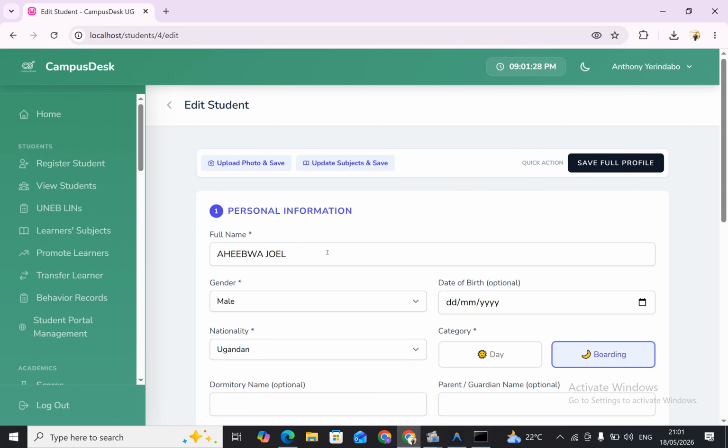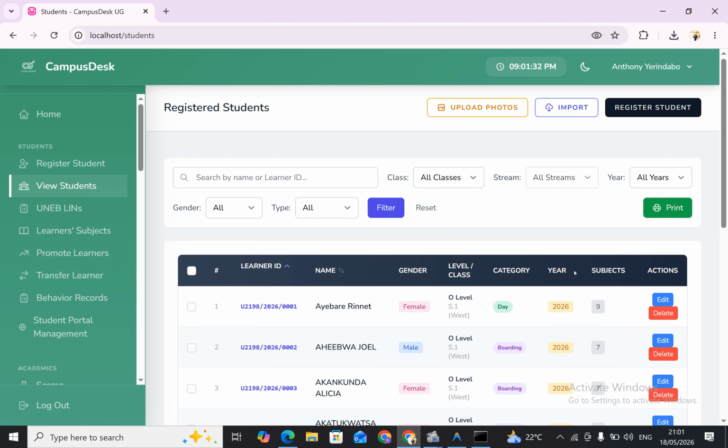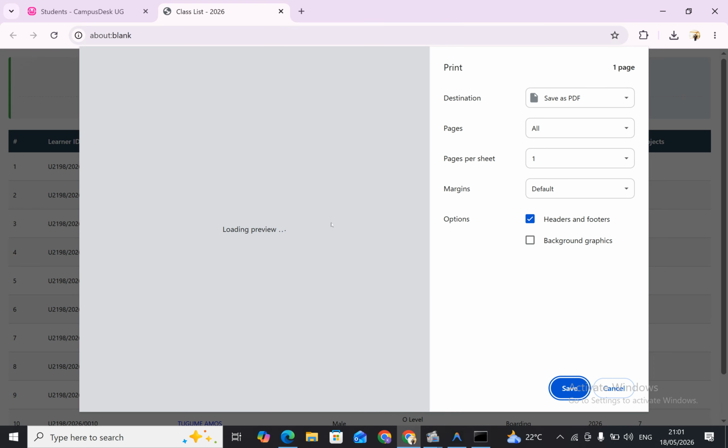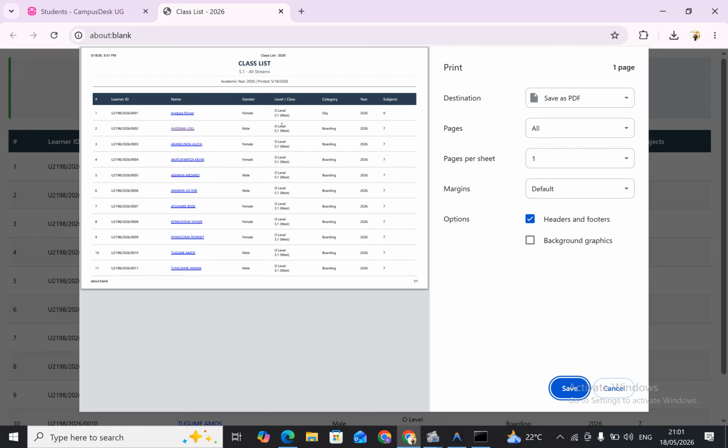If you want to print the list, just come here, select the category. Maybe I want to print for senior 1, 2026, gender, all the rest. I need them the way they are, so I just load and then just click print. So you will have your students list printed like that. So that is how we register students.